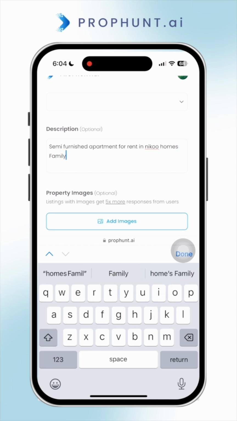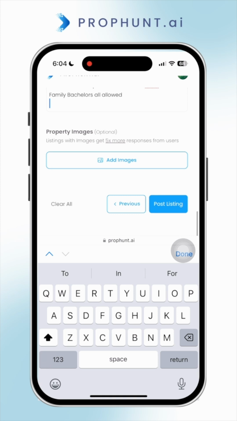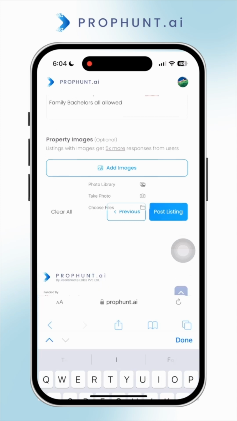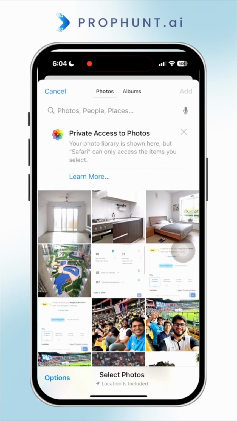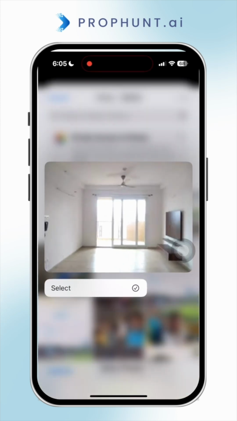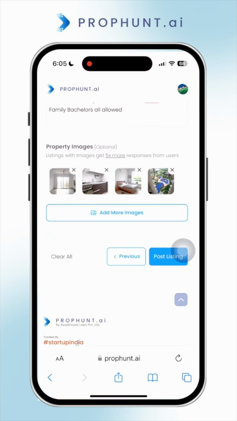Once this is done, finally, add your listing's images to provide a better idea of your property to your prospects. To add images, simply click on the Add Images button. Select the medium from where you want to upload. We will select the photo library. In case of an Android, you can open your gallery or open camera to take new pictures. Here we will select some pictures and click Add. Finally, we will click the Post Listing button to post this listing on PropHunt.ai.